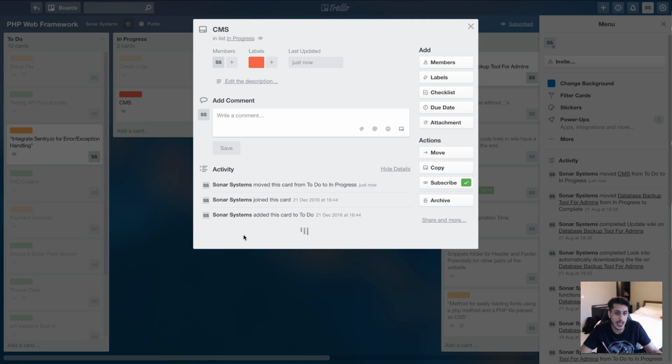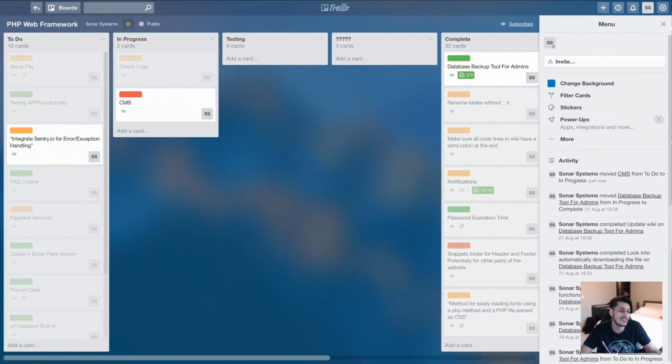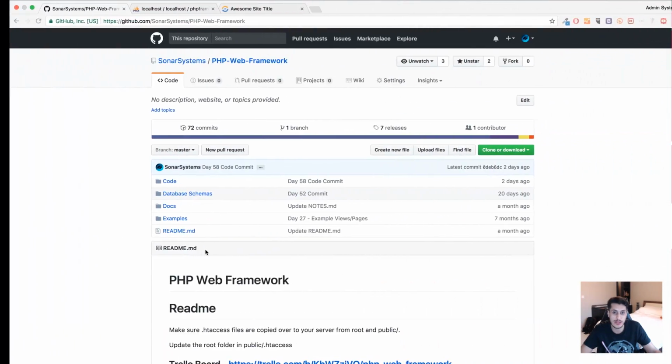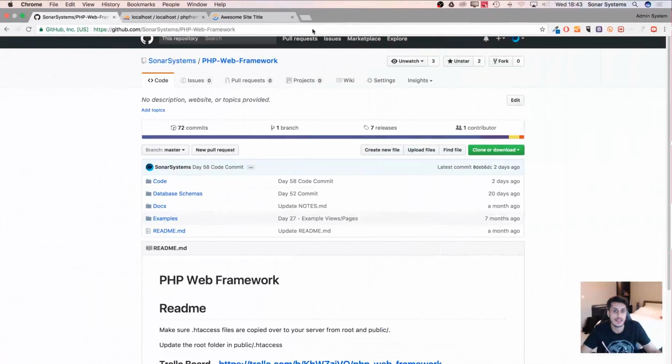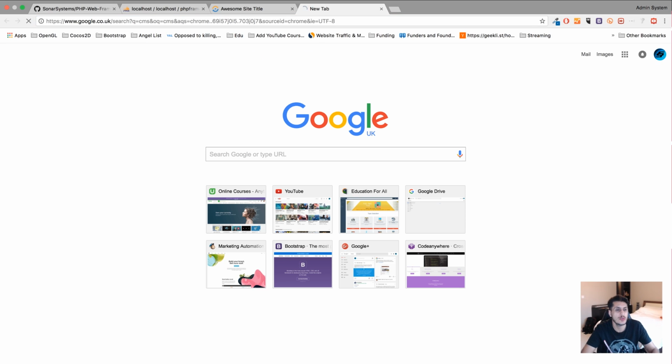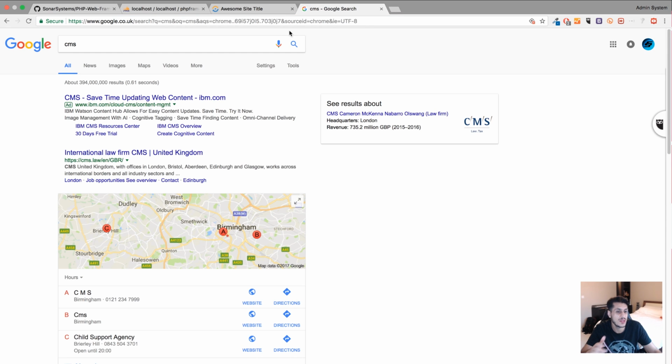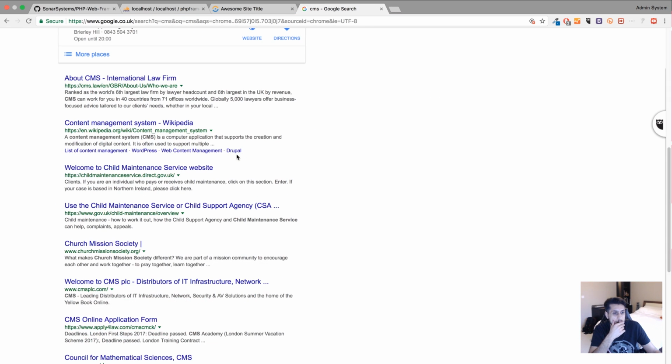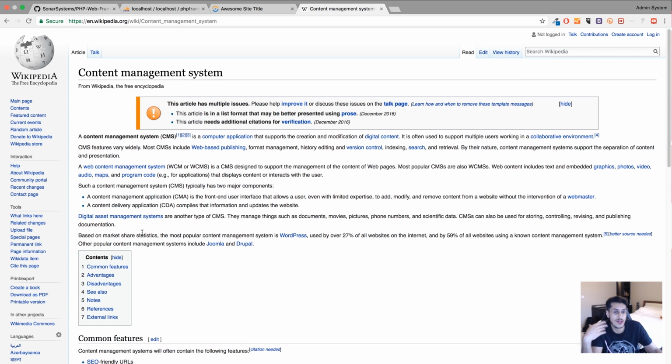So CMS. It's going to be a simple CMS, there's no doubt about that. What I'm actually going to do is just Google CMS. So obviously we've got WordPress as one of the biggest ones. But what else is there? What's the exact definition of one? Because I've got an idea of the definition, but I want to see the exact definition.